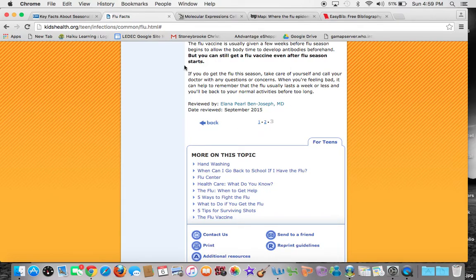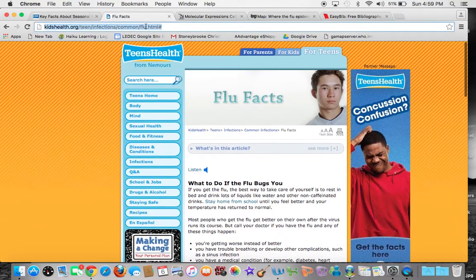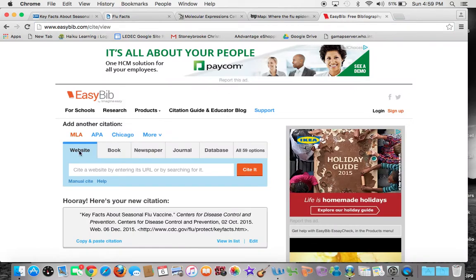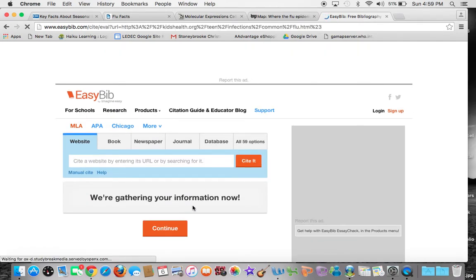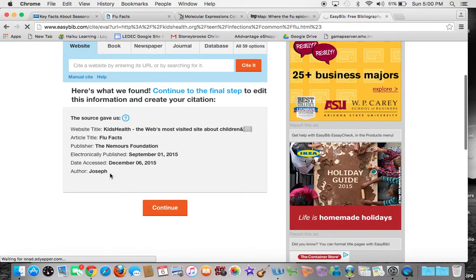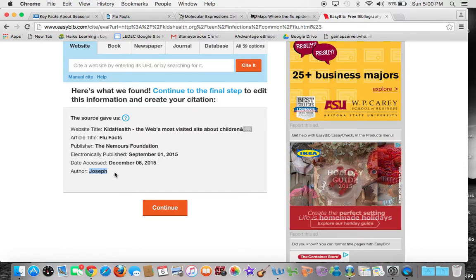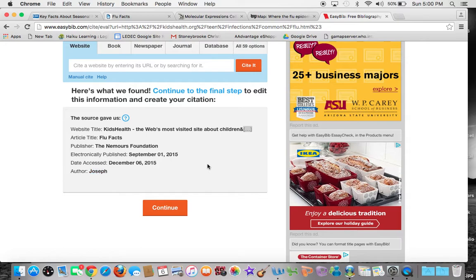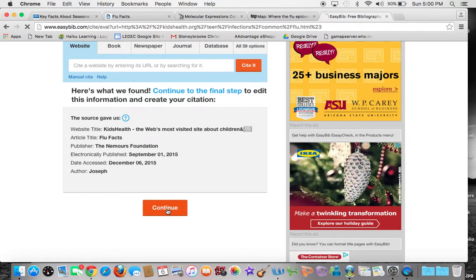So, I'm going to go to the top, highlight, copy that web address, the URL, go out to EasyBib, make sure MLA is in orange, make sure website's in light blue, go here to where it says cite a website, paste it in, there it is, Kids Health, and I'm going to say cite it. Waiting a couple of seconds, here it comes. Now, it looks like it got everything. However, this is incorrect. I know that it was not Joseph as the author. There's something missing there. So I'm going to say continue.